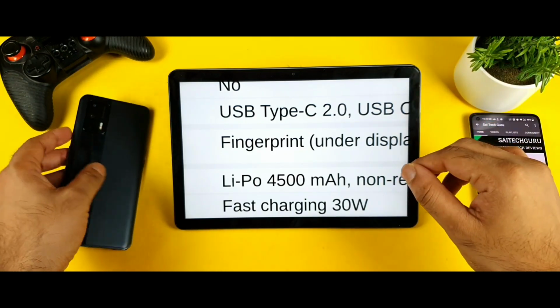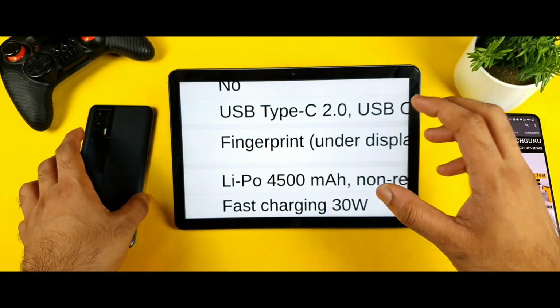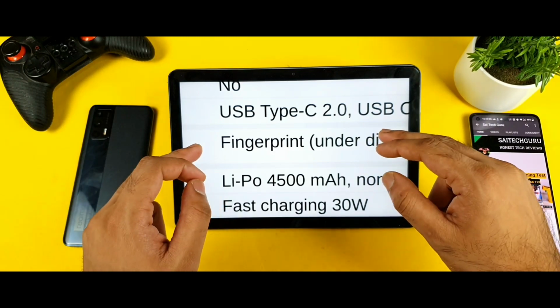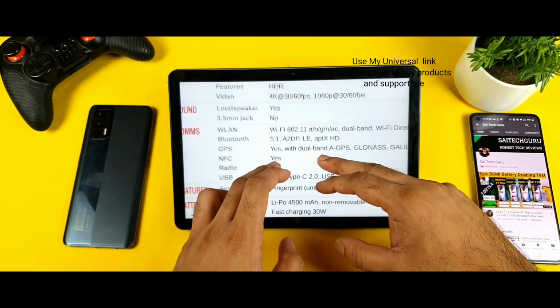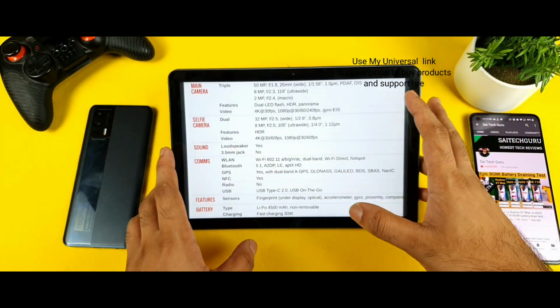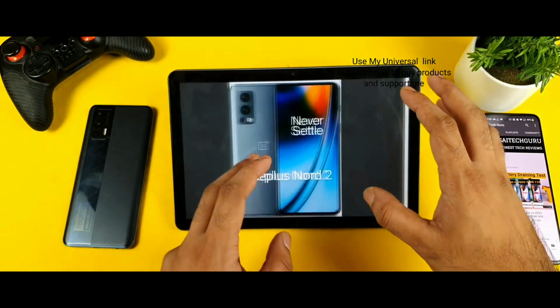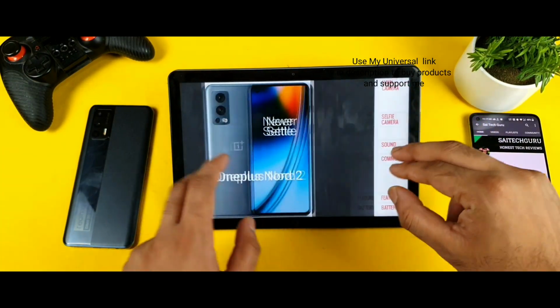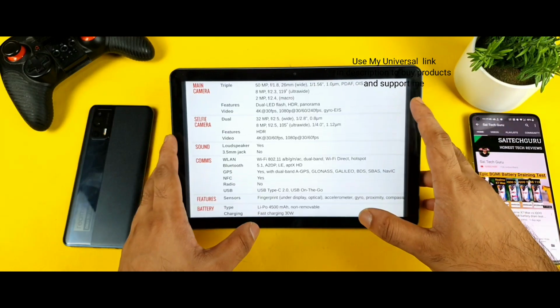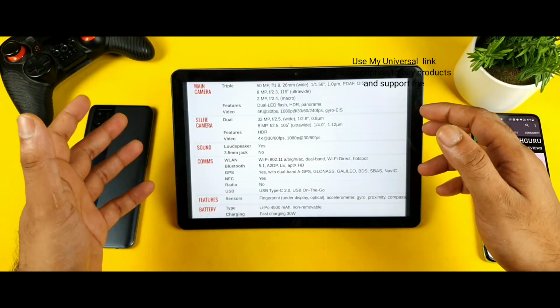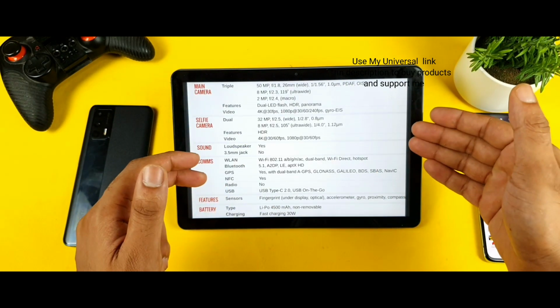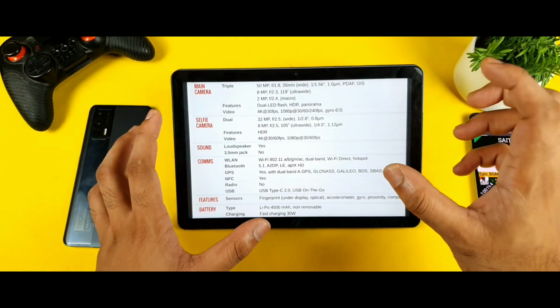So this is a quick comparison between both phones, but let's see what the price of this OnePlus Nord 2 is going to be, because right now the OnePlus Nord CE is priced close to 24,000 to 25,000. So I'm expecting this price to come close to 30,000 or 31,000. That is my expectation, because Nord CE also got released and Nord 2 is going to be released. So that is my guess in terms of the price range.